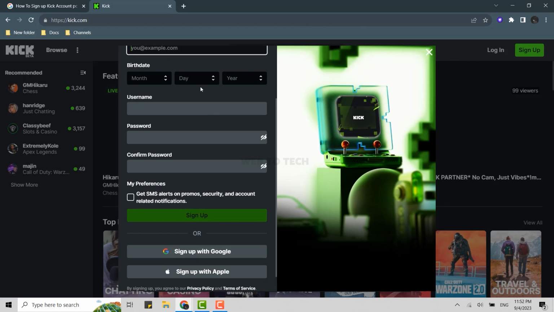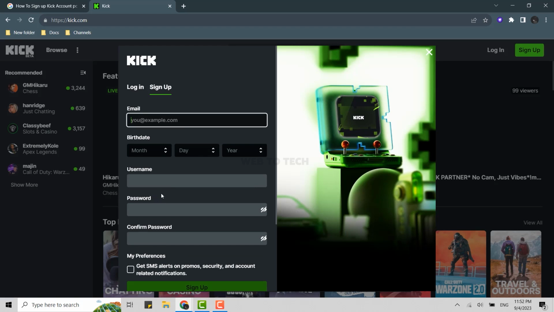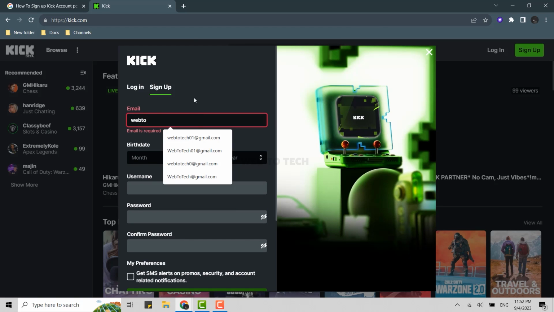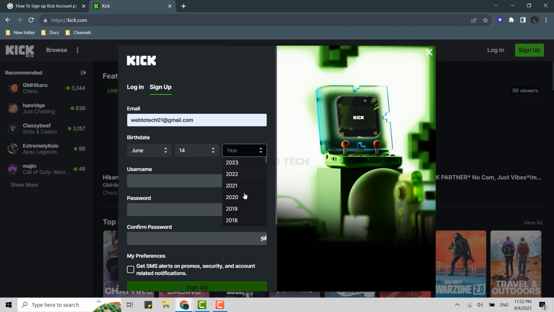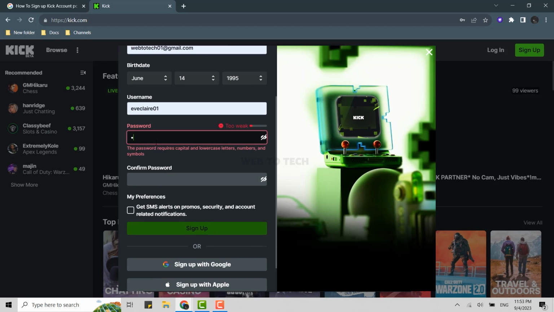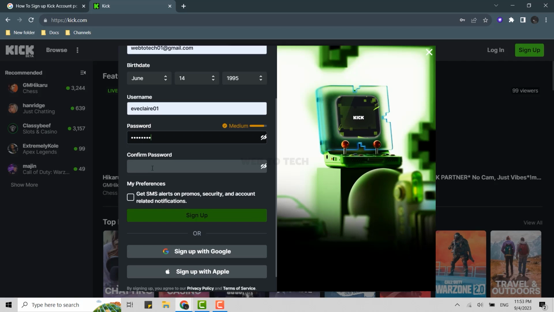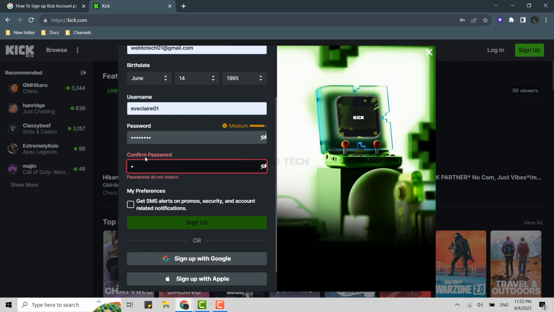And to sign up, you need to provide your email, date of birth, username, password, and confirm the password. So type in the email for your account at first, and then you provide the date of birth. Just select your date of birth, date, and year, then you provide a username for the account. So I'm just going to provide this over here. Then you provide the password for the account. Re-enter the same password as above for confirmation.